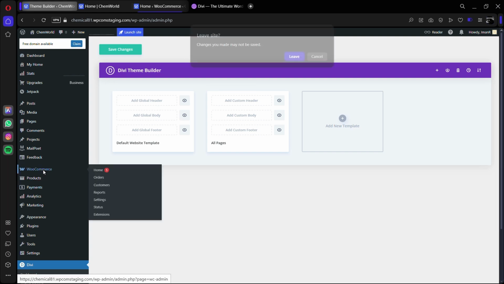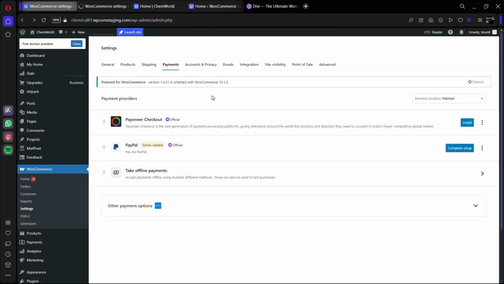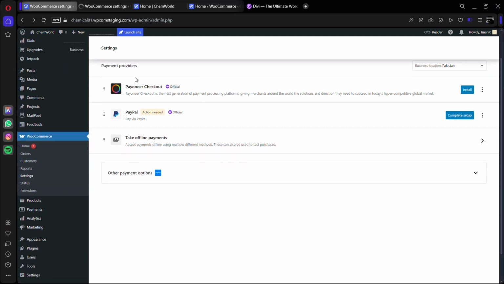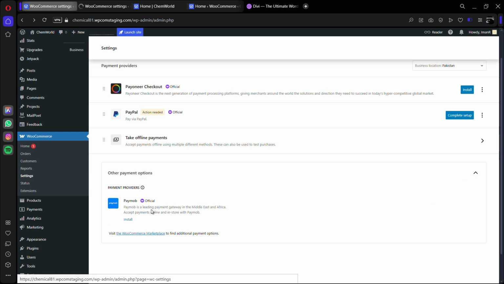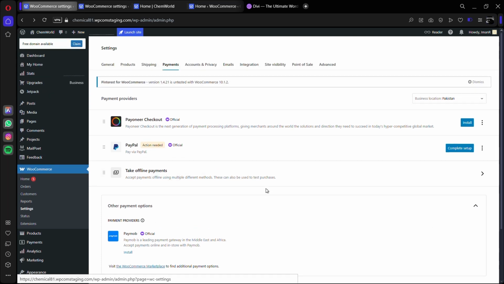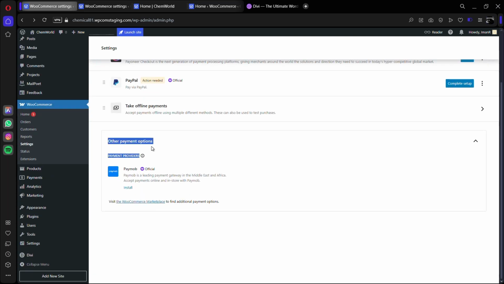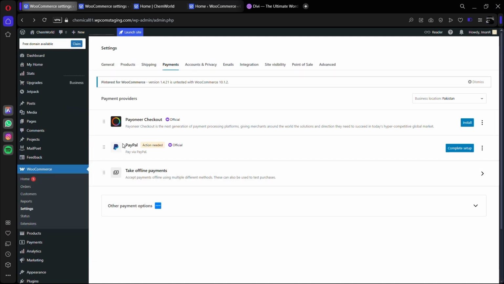To accept payments, go to WooCommerce, then Settings and open the Payments tab. By default, you can enable Stripe, PayPal, bank transfer, or cash on delivery. Set up the payment methods you want by entering your account details. If you want more options, you can install additional payment gateway plugins.